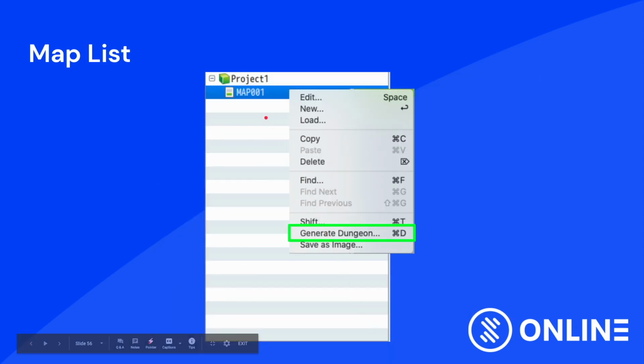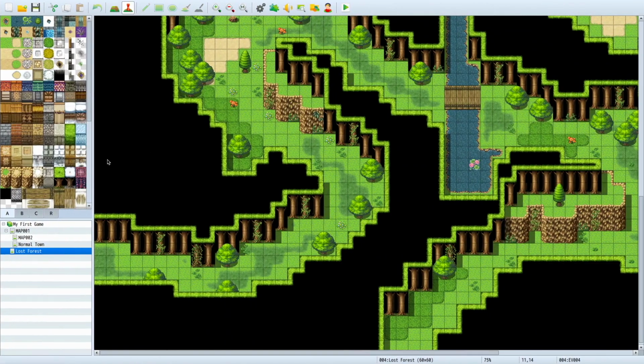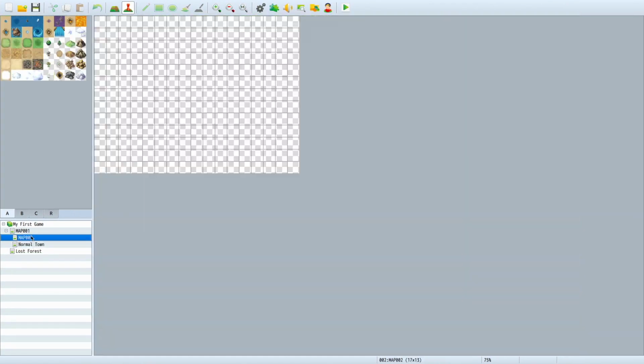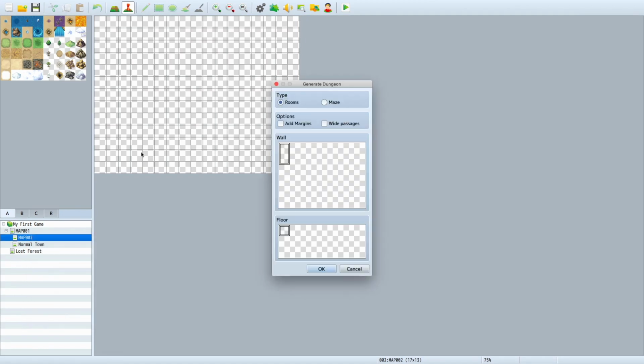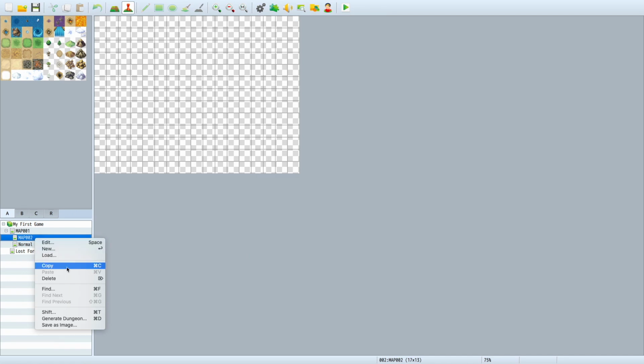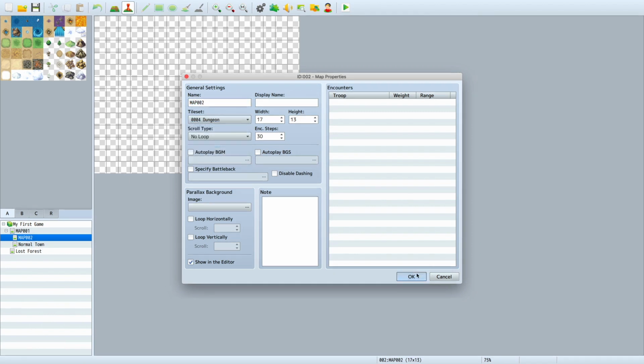And then what we can also do is something called generate dungeon. And this is really cool. So what I'm going to do is I have our map that we didn't make, right? I can right click on here, click generate dungeon, and then I can click. So the issue here is I need to change the type to dungeon, I think. Let me do that.